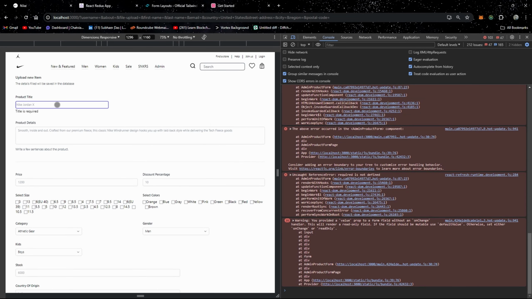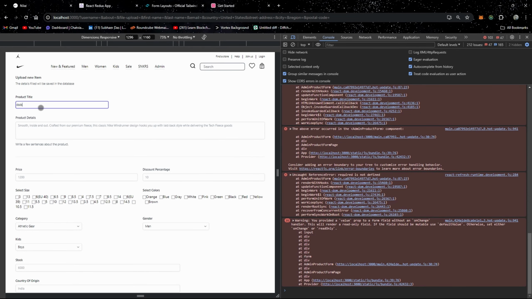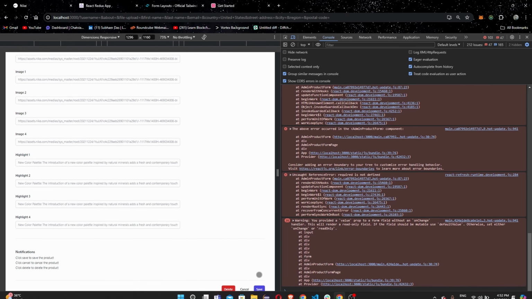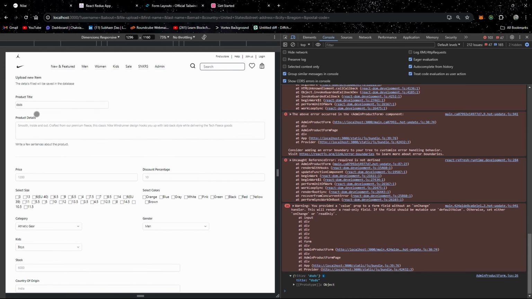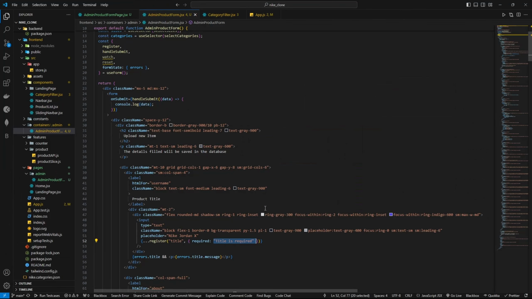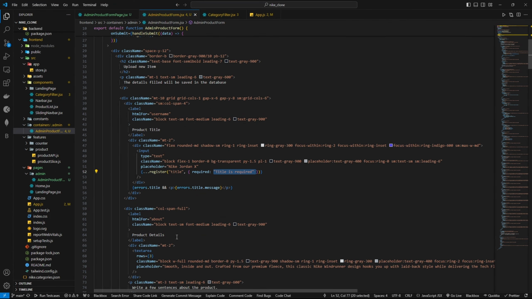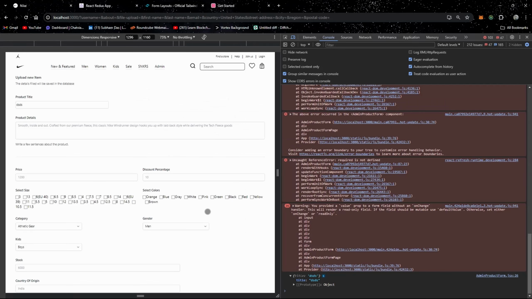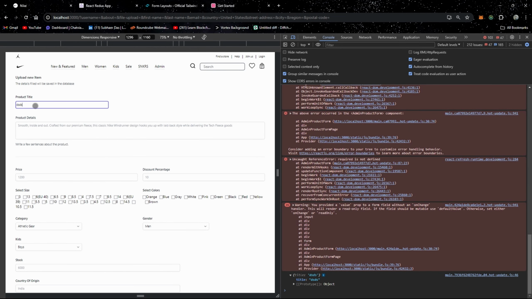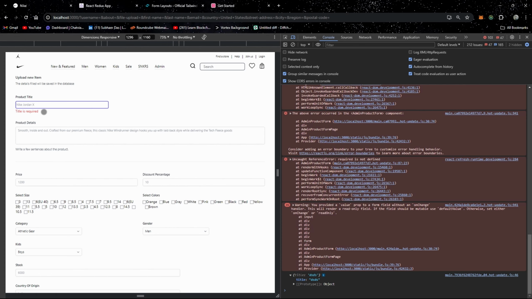Now let's see, now it is giving title dot required, and if I write something and hit save, then it is giving me the output, the object. So like that it works, but we want the title to show in a red color. So here in the p tag I am going to add a class that will be text red 500. Hit save, and let's see. Now if I remove all this, then it is going to show title is required.